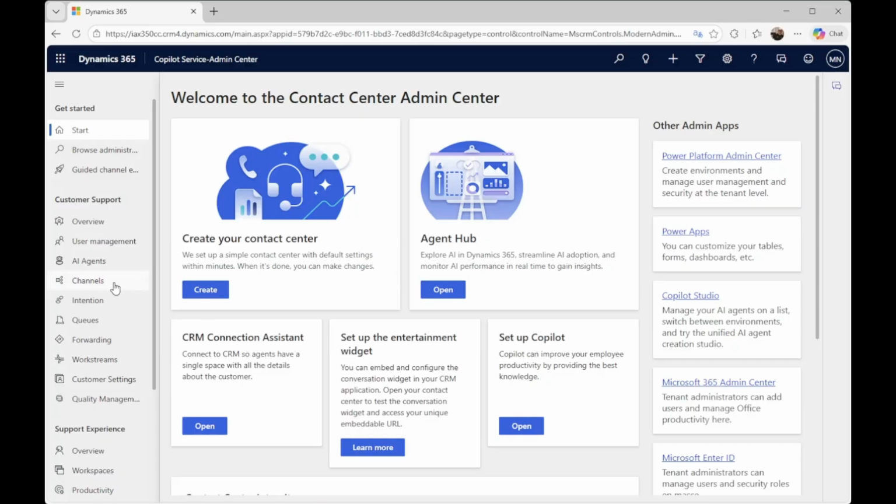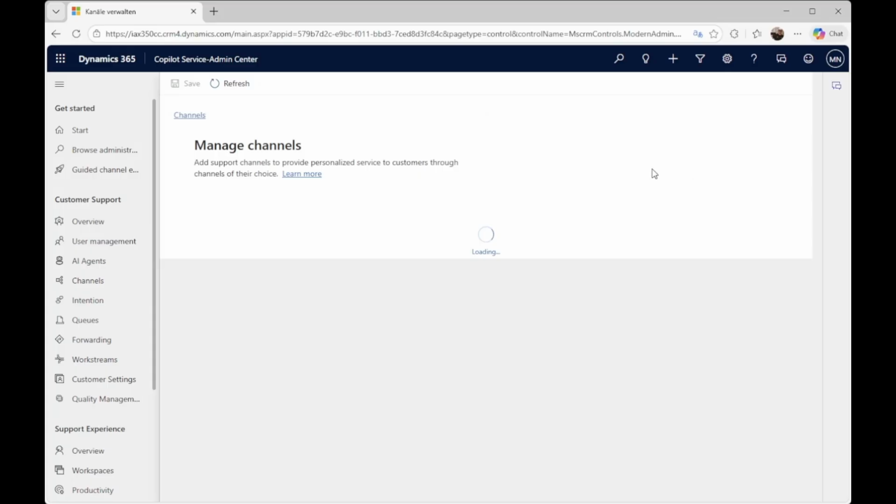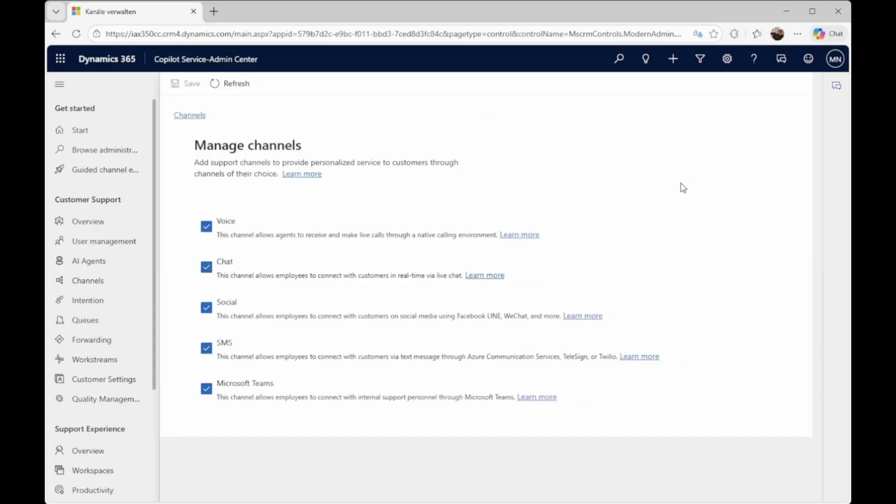What we have here is channels, for example. So like said, there are different ways how a customer can communicate with us, and one is voice, so you can phone, the customer is phoning you. You have a chat application, social media, SMS, and of course Microsoft Teams.